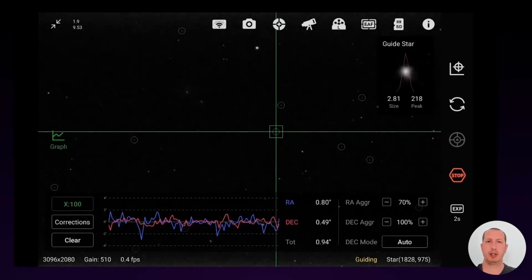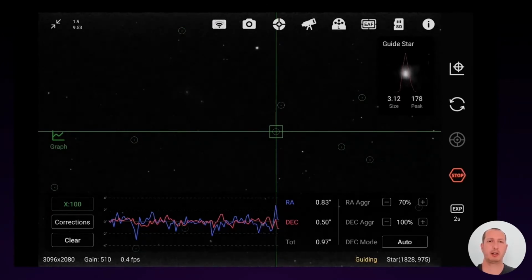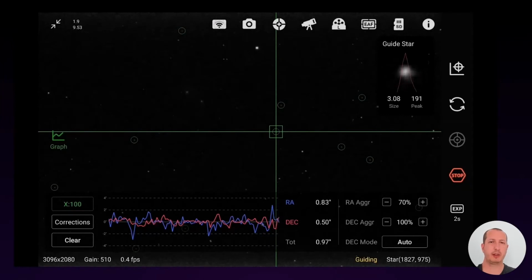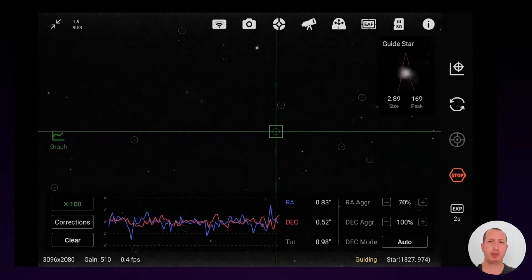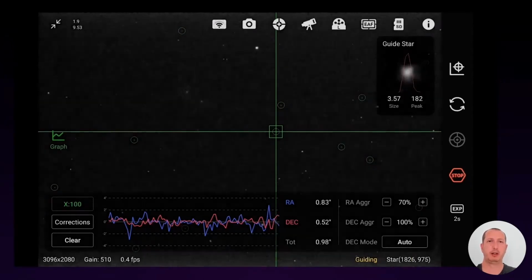You see that number there at the bottom where it says total 0.96, 0.98. That's in arc seconds, which at my focal length is around 2.5 pixels. That's 2.5 pixels of the camera that the star is moving about, which is super accurate. This really prevents any blurring from happening at all.